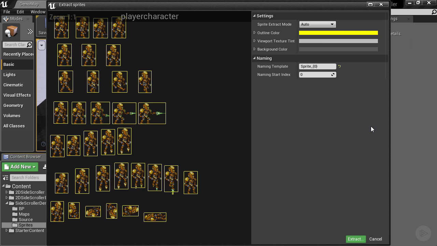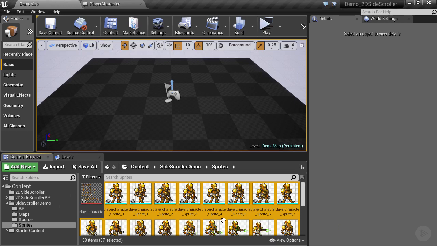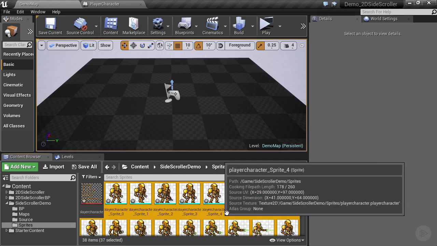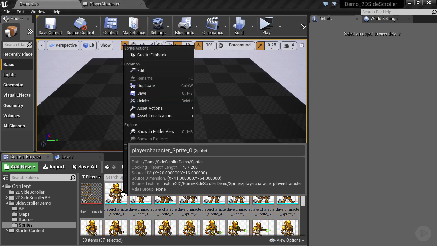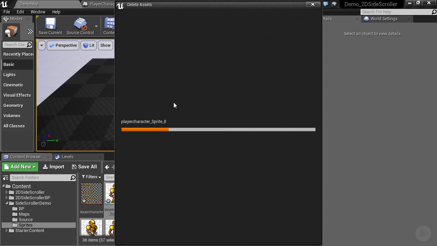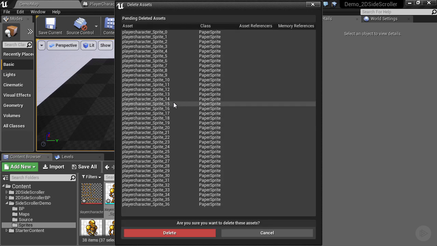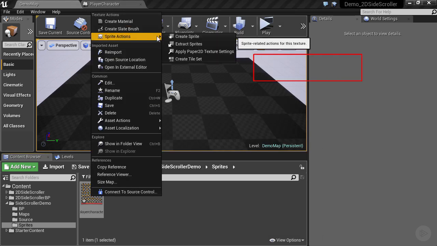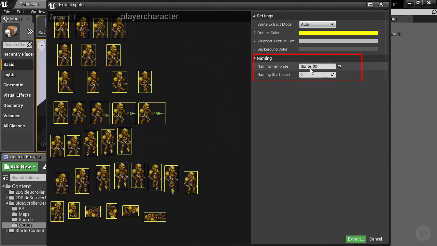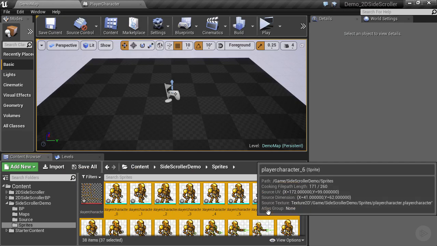So we'll hit extract. And you can see the naming convention here says player character sprite 0, 1, 2, etc. That's a bit verbose for what we want to do, so we're going to delete these sprites and try this again. We'll right click, go to sprite actions, and extract sprites again. We're going to delete the sprite underscore and just keep the 0 there. So it should name them as player character 0, 1, 2, 3, etc. We hit extract and, sure enough, it does. They're listed as player character underscore, then just the number.